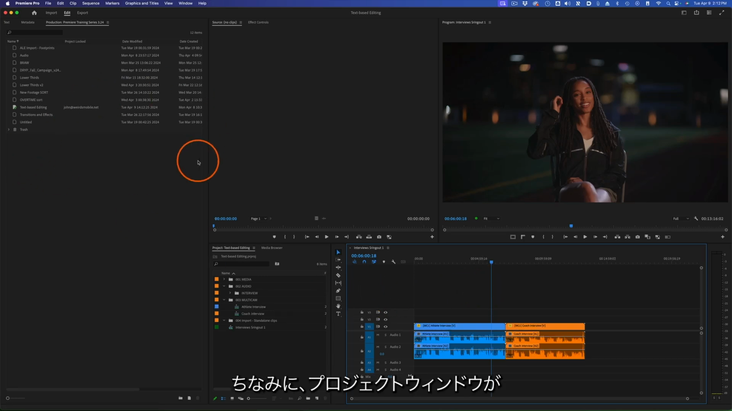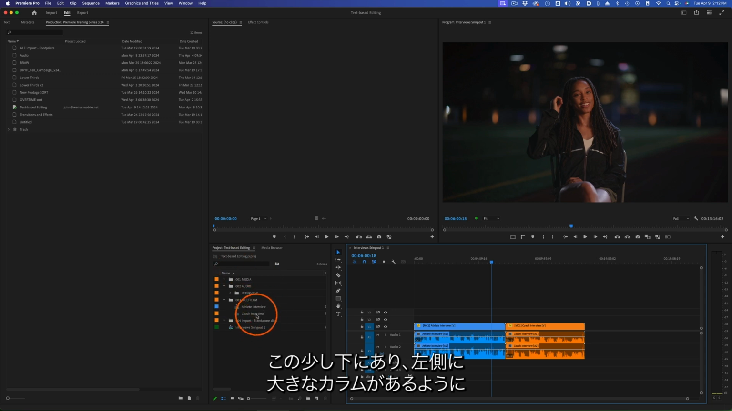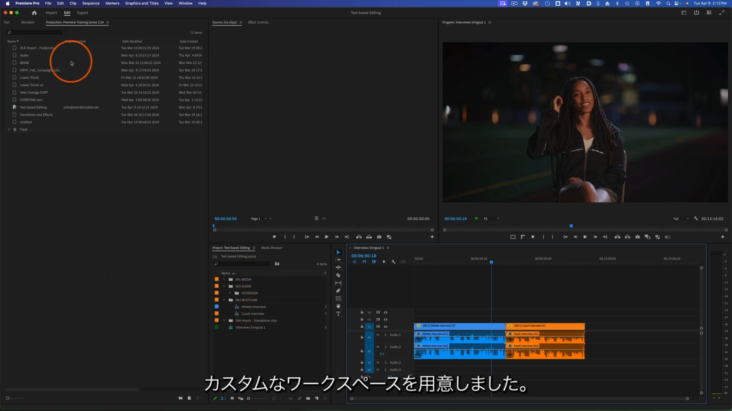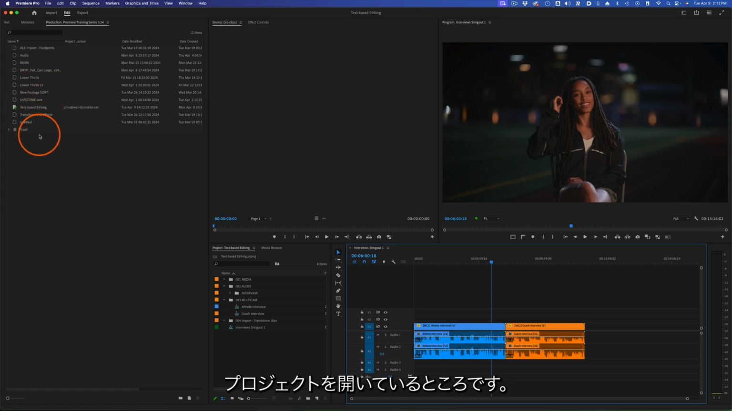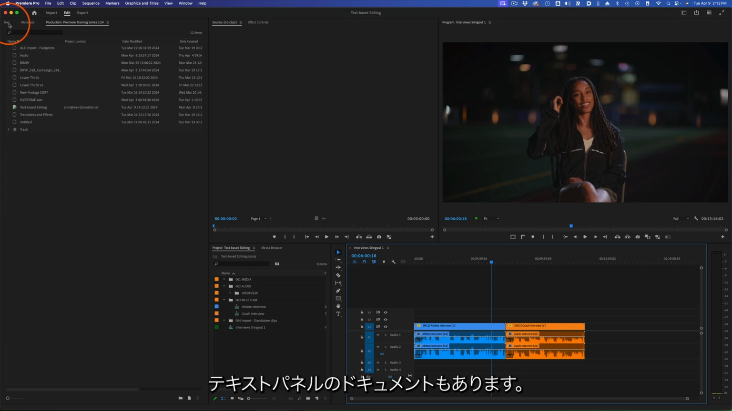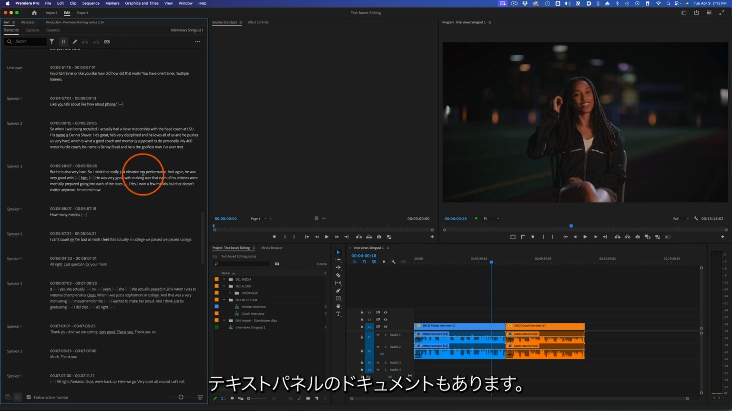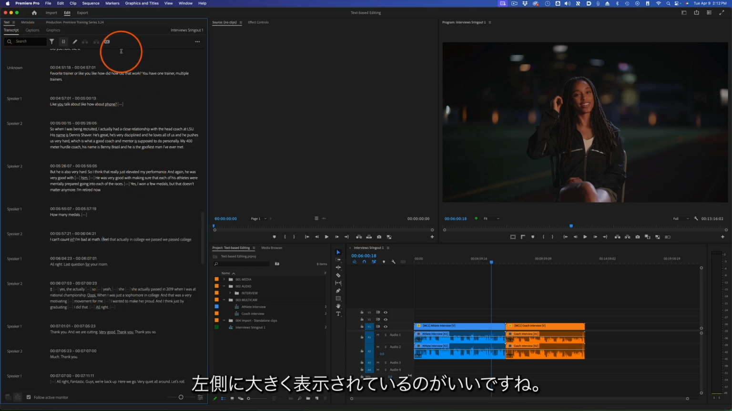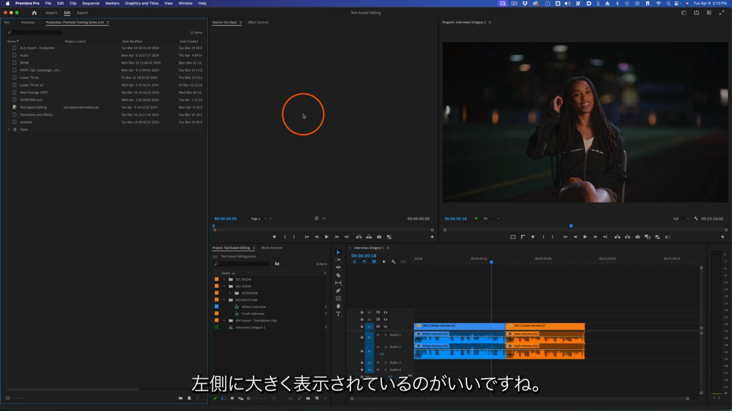By the way, I've configured a custom workspace for myself with the project window down here a little bit lower and a nice big column over here on the left. This is currently holding a production with one of my production projects open here. This is the text-based editing project. And I also have the text panel docked there. We'll be getting into that in a minute. I liked having that nice and big there on the left-hand side.